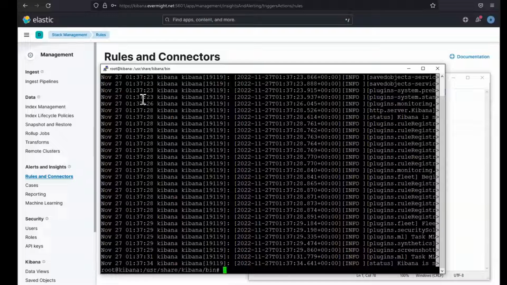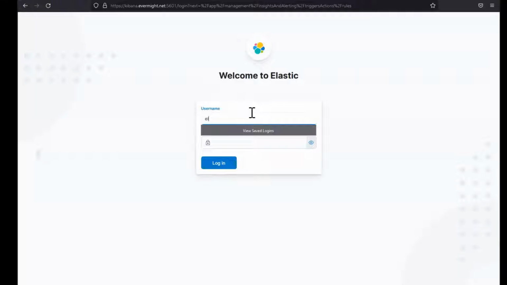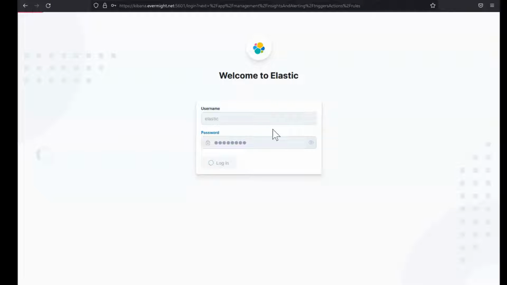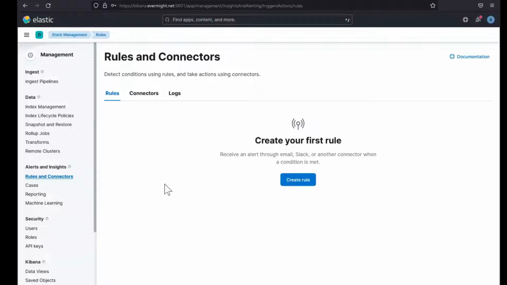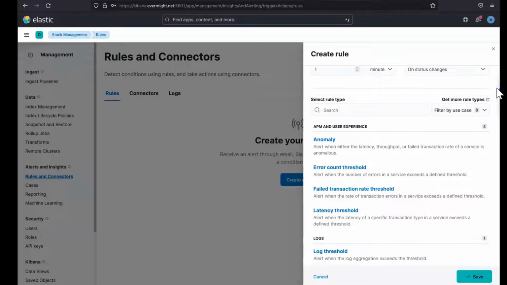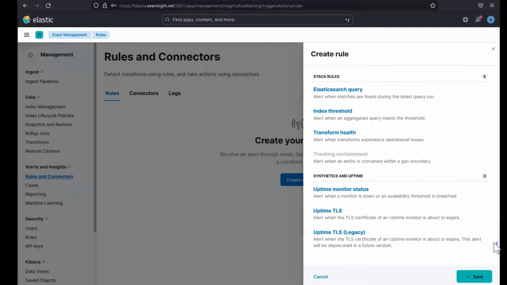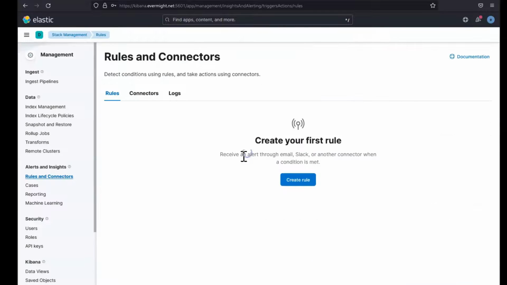All right, let's see if it's started up now. If I hit refresh, oh, looks like I might have to log in again, so let me do that. Okay, so now we should be able to create rules. Let's see. Yep, everything is here. We can start establishing our conditions and setting up alerts and everything.